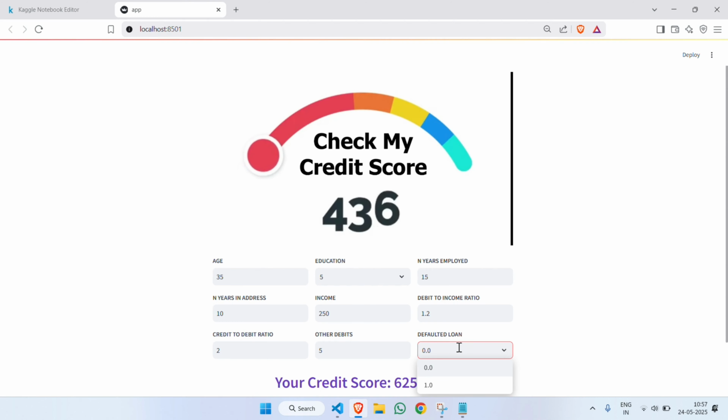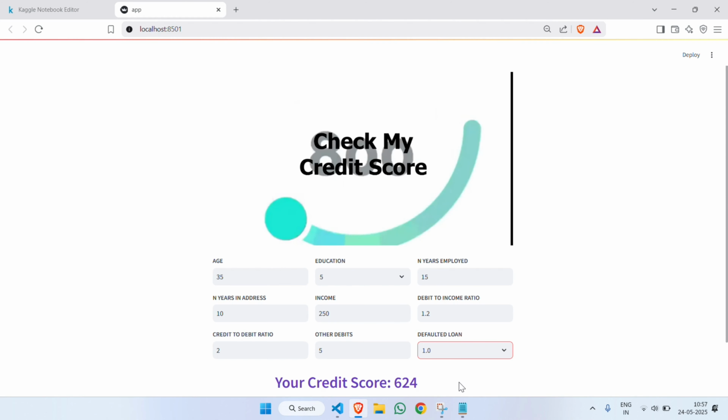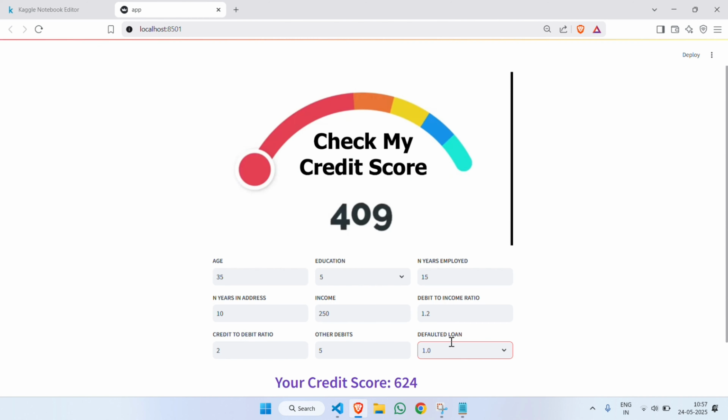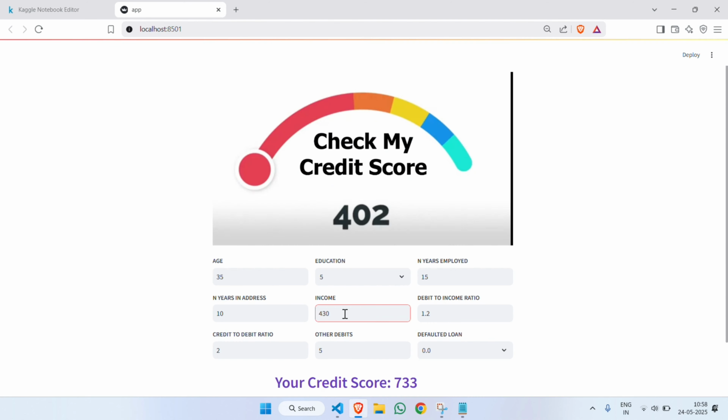and the defaulted loan is either 0 or 1. So you can choose between 0 or 1. So when we are choosing 1, it is returning 624 as credit score, and choosing 0.0, it is 625. So when we change the income, the credit score will change again. Let's say we will have 430 as our income. So you can see there is a boost in credit score, that is 733.